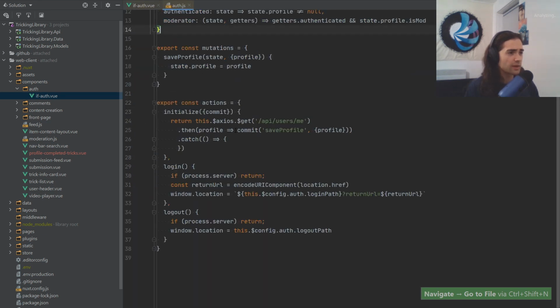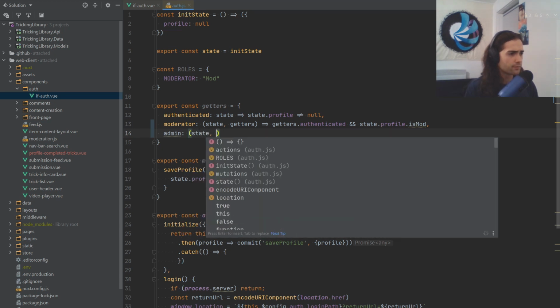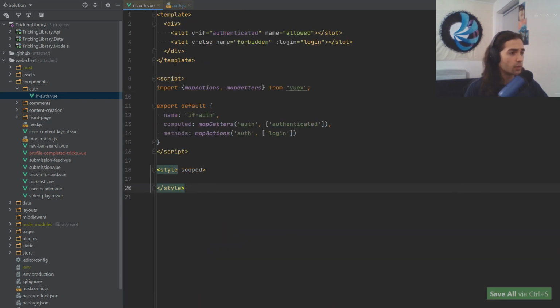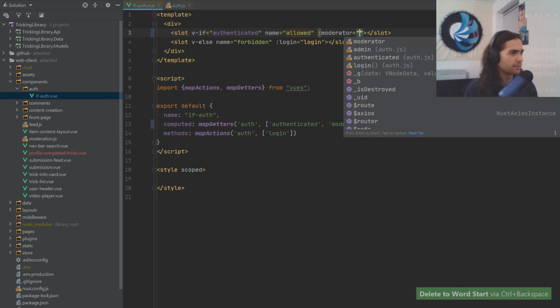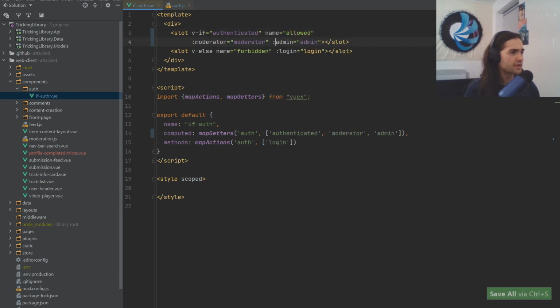So in here, let's just quickly go into auth. And what we're going to do is for now mock up our admin. So we're just returning false here, but this is something that we're going to work on in the future. Okay. In the if-auth, what I want to do is on the getters, on the authentication here, we can also get moderator and admin. These are the things that we can bind as well. So we can say moderator and just bind moderator, and then we can bind admin as well.